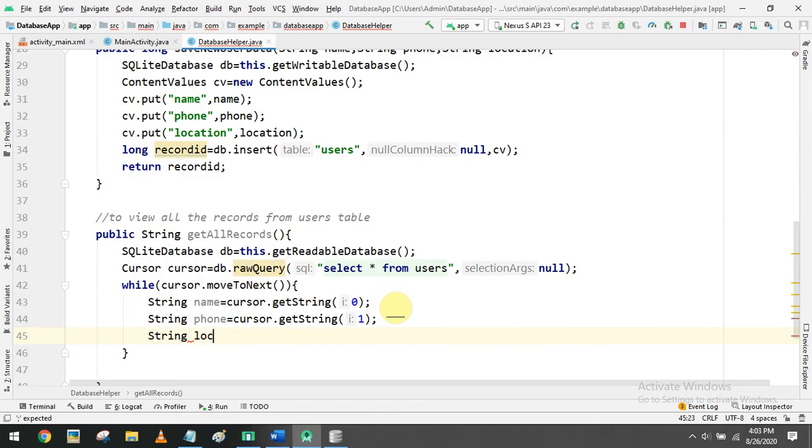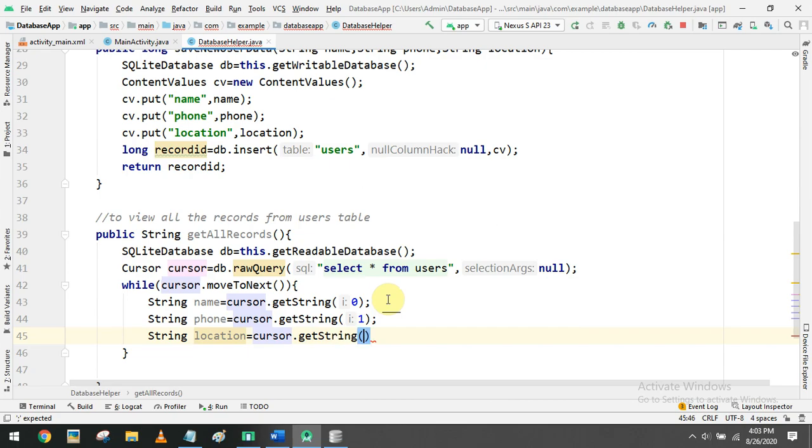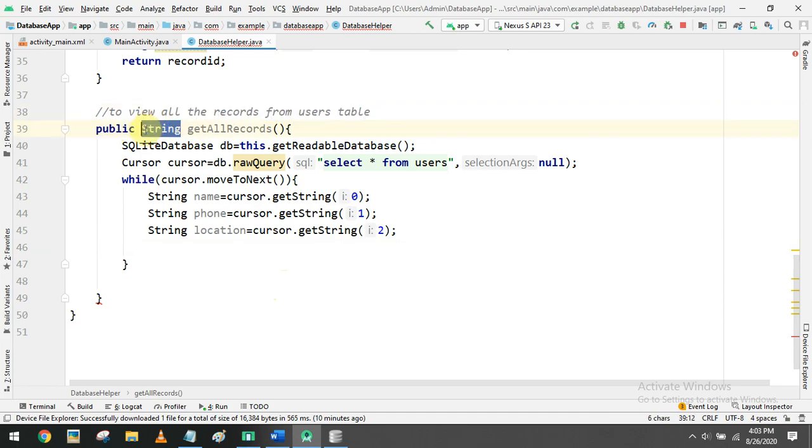Then the third data is the location. We can read cursor dot get string with the third column index, 2, since the columns are 0, 1, 2. So we can read three data. Now we have to return it as one string, right? We have to return it as one string.